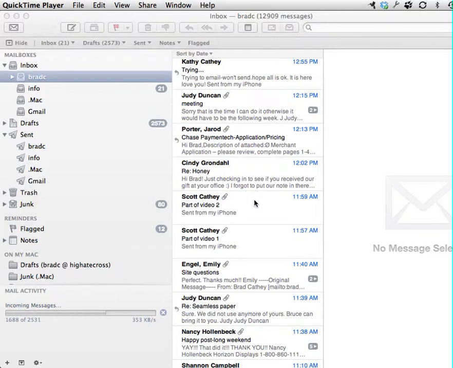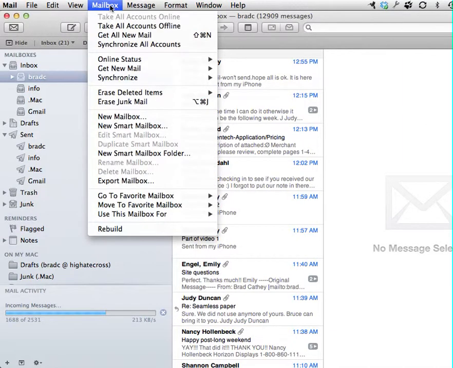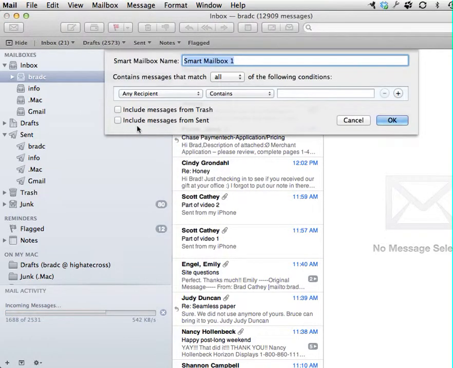I wanted to show you how to do a smart folder or a smart mailbox. So let me go over here to our mail, and under mailbox I click new smart mailbox, and I'm gonna name it. I'll call it Scott, because I'm gonna look for messages from my brother Scott Cathy.